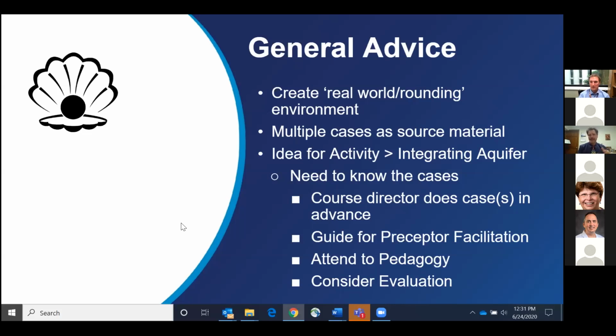So as a course director, for those of you who are course directors, you really want to make sure that you've looked through the cases that you want to use for these learning activities well in advance, and to guide your preceptors who are going to help facilitate those cases with the students. And so in an example that we used, we developed a preceptor guide that very clearly outlined what activities we wanted to do. Please do attend to the pedagogy.